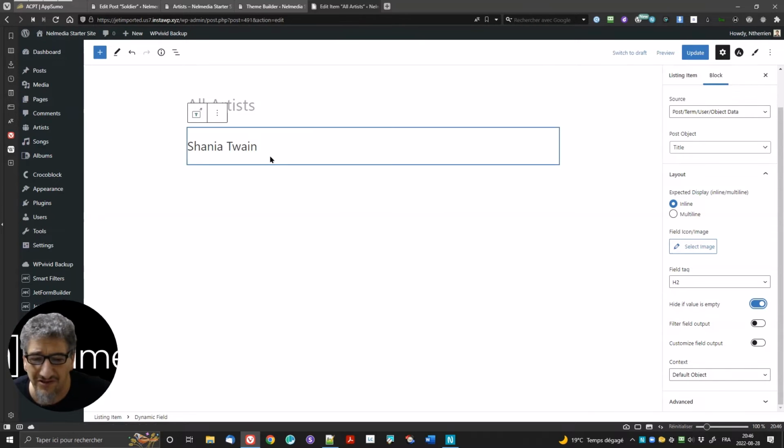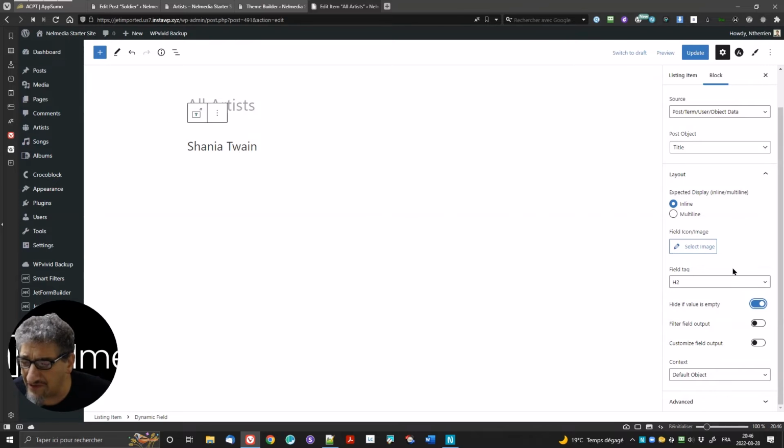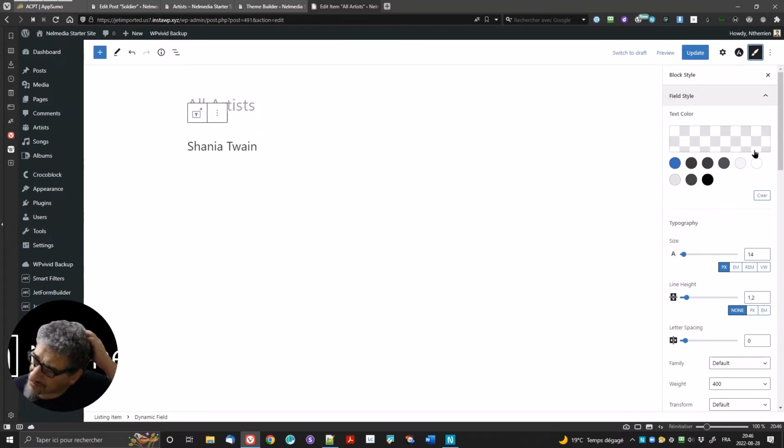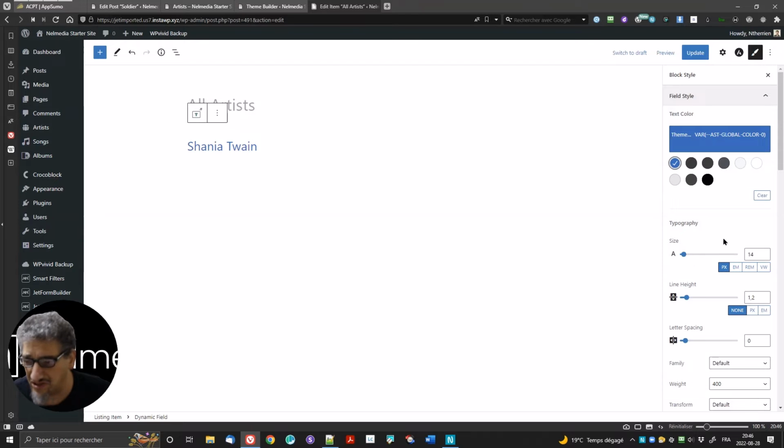And by the way, if you want to style it, we are pretty limited again with what we can do with Gutenberg itself, to be quite honest. That's one of the reasons I'm not a Gutenberg fan. But anyway, we have that little pencil here or brush because of the Jet Style plugin. Don't remember the exact name. So we can come here and change that a little bit.